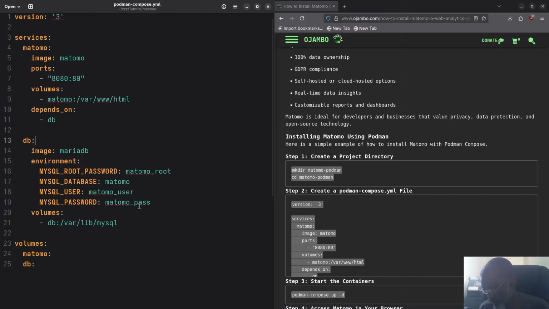Now, obviously you don't need to do it like this. You can also use a database on your host system as well, but I like to keep everything in the containers just for this tutorial.